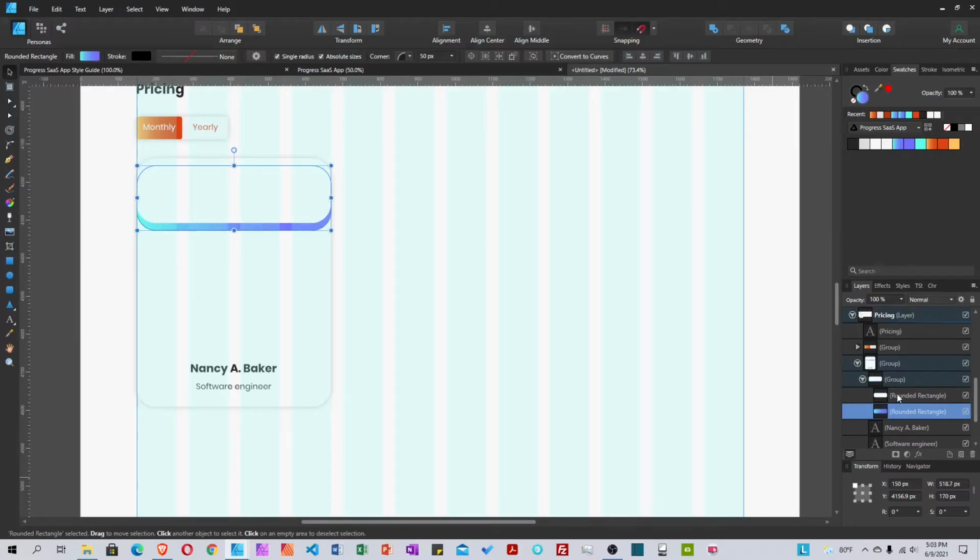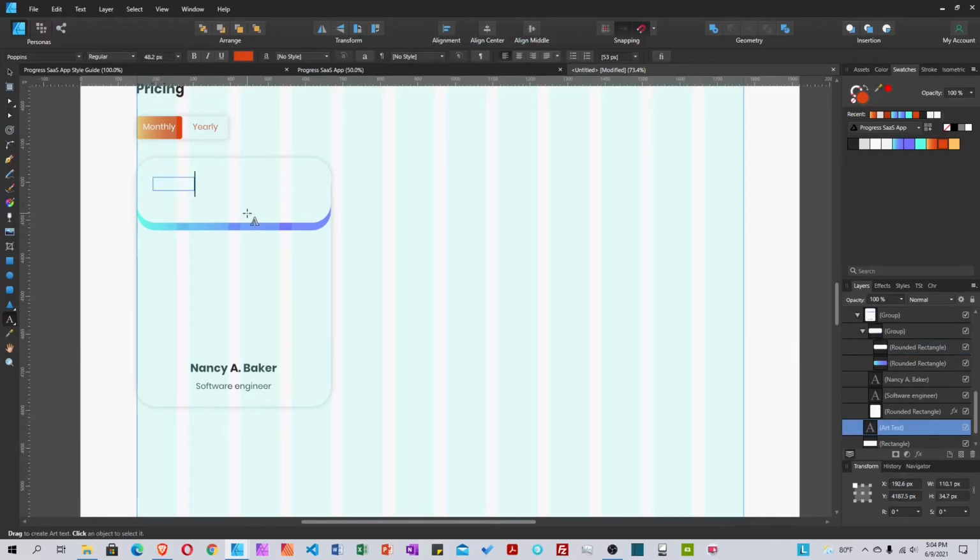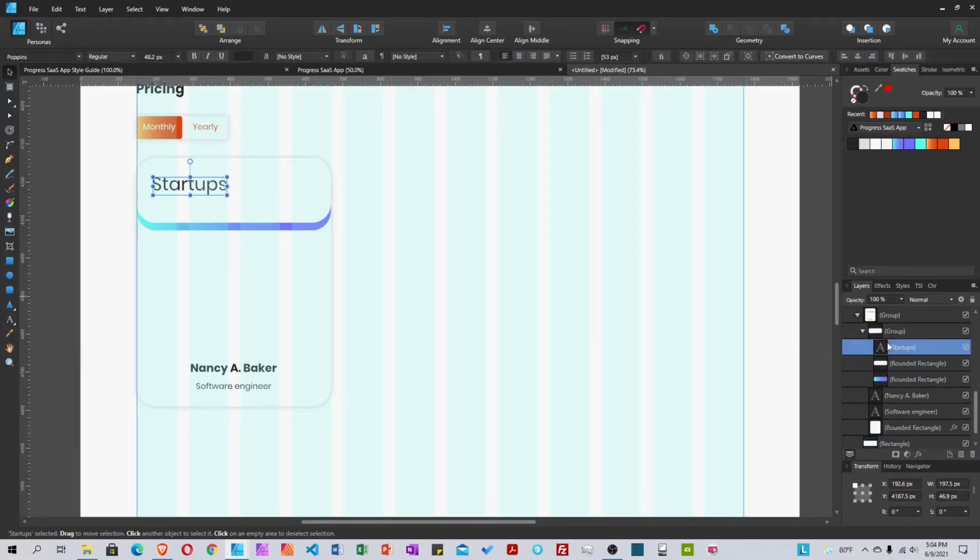Okay, grab my tool and I write the startup. That's the pricing name right here, startups. Choose this color, bring all these up of your startup. It will be bold 40.